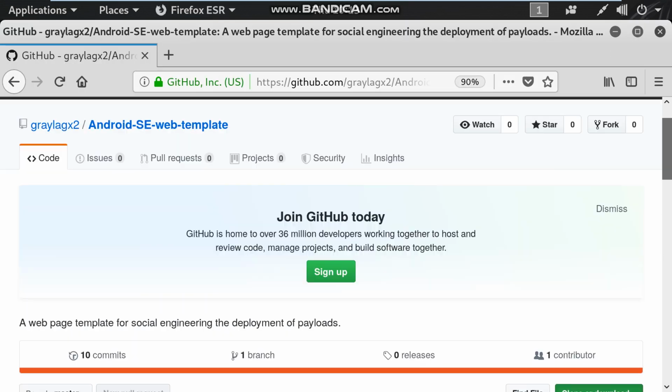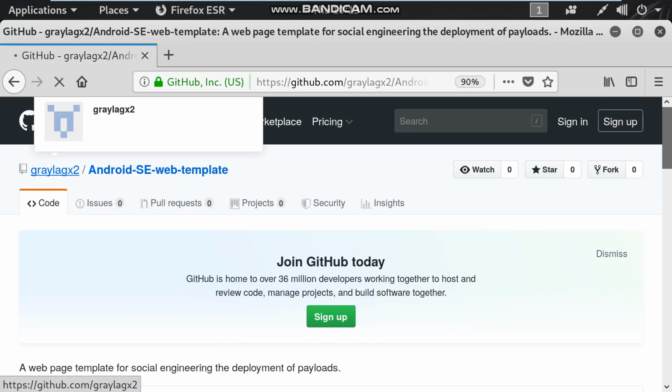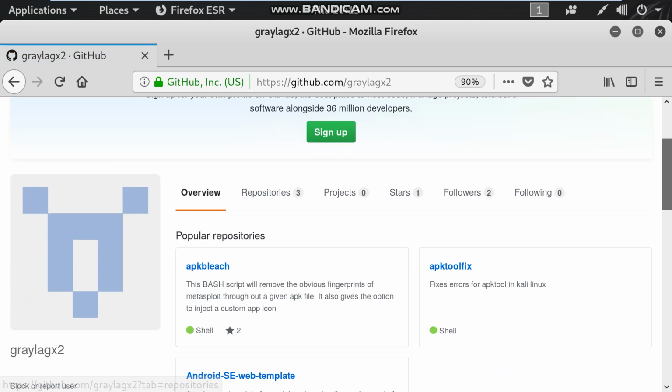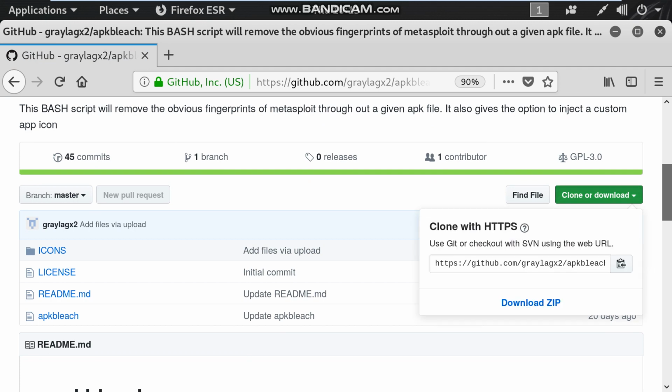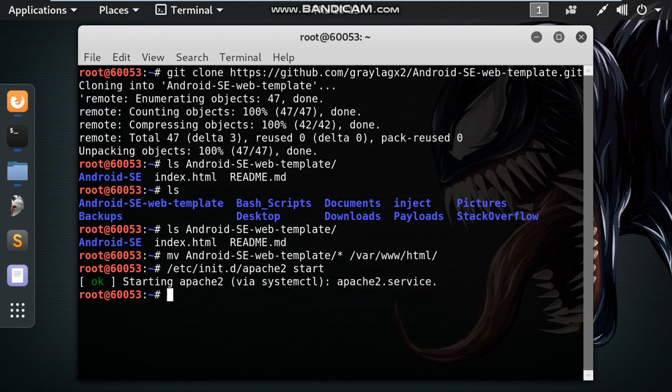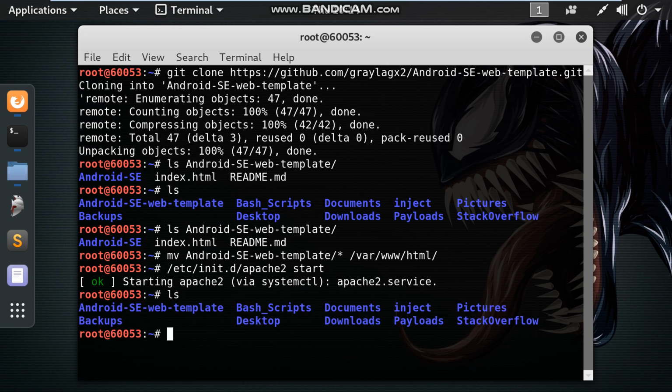So going back to my GitHub here, homepage, click that. Now APK Bleach, we'll grab that. We'll clone this as well. Looking inside of here, we can remove this because we've moved everything inside of it.